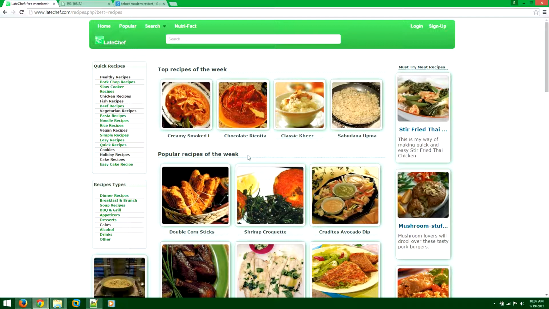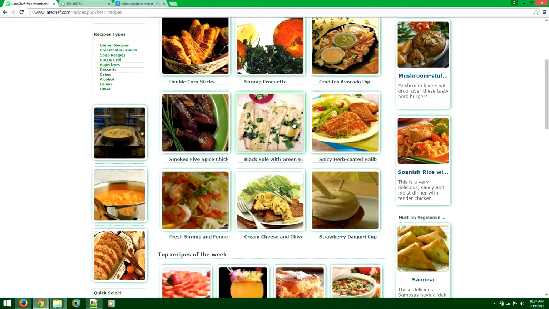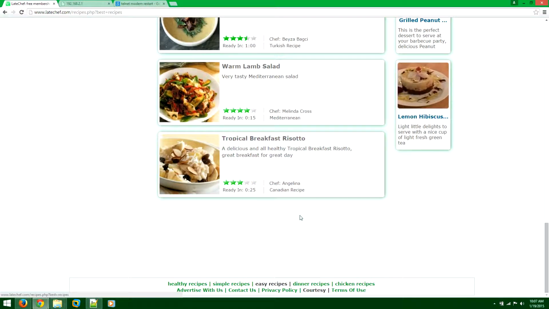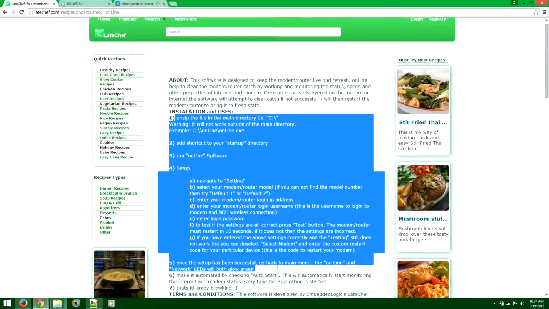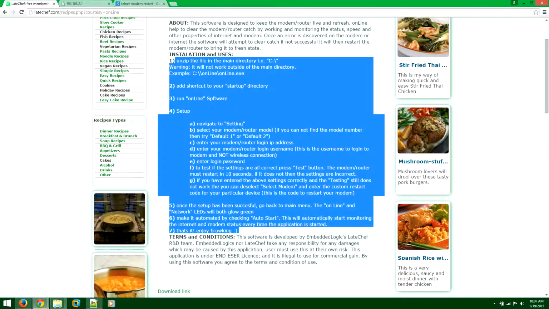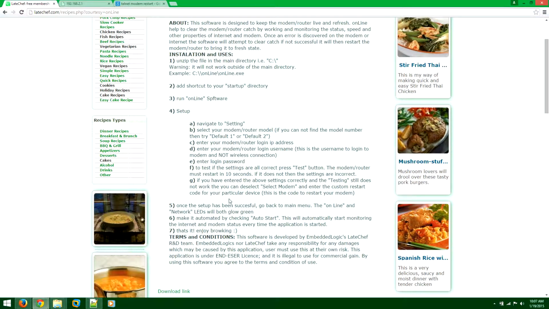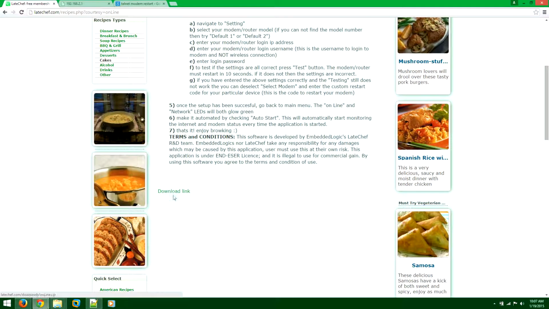So, how do we go about getting it running? Go to latechef.com and scroll to the bottom of it. You'll see a link here, courtesy. Click on courtesy. Here are the instructions, just if you want to read them step by step, but I'll just guide you through. Here you see the download link. Click on that. Make sure you actually save it.